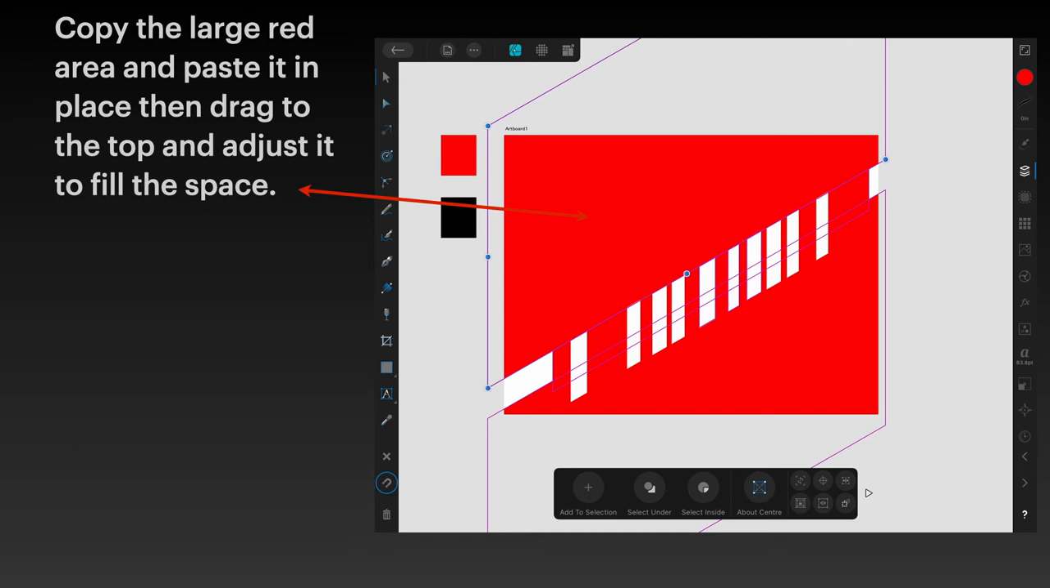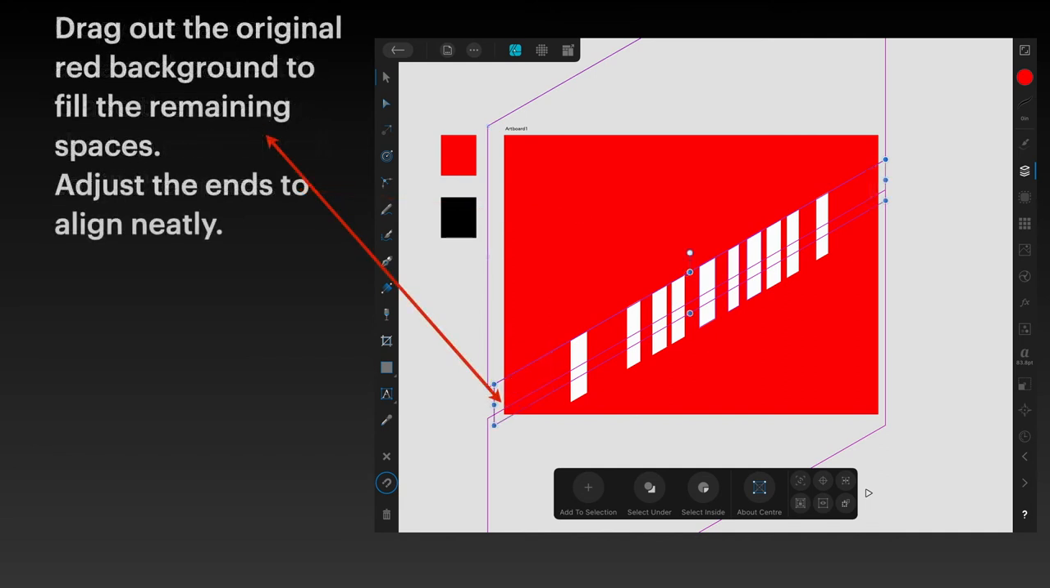Now why you're dragging and copying that one is because it's at the same angle, the same perspective if you like, as everything else there. So you just have to drag it up towards the top and it will line up nicely. And you can see it's nicely lined up there. You can see the bounding box, not a problem. But we still got some little gaps at the left and the right. Well, we're coming to that.